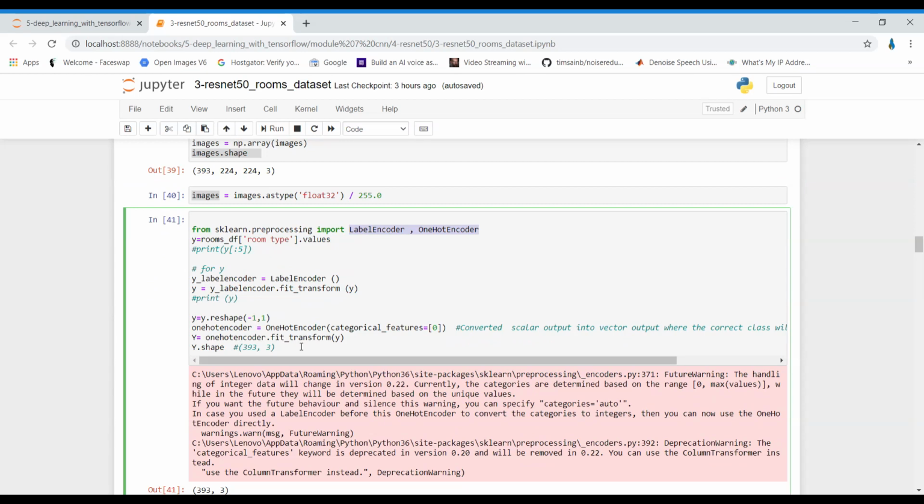So after we have done one hot encoding, the output would be like this: 393 and then 3. What is this 3? 3 means 3 different output columns. Why 3 different output columns? Because we have 3 kinds of output labels: bedroom, dining room and living room. So we have 3 different classes. One hot encoding will give you a number of columns equivalent to the number of classes of your labels, right? So we have 393 rows, 393 records, and we have 3 columns. So this is the one hot encoded labels value.